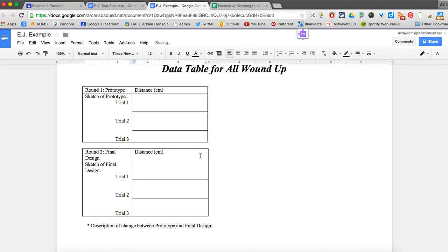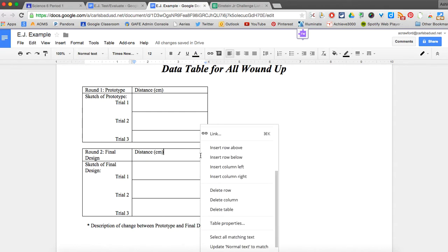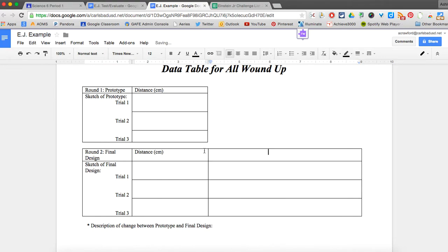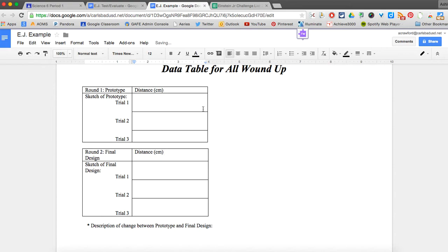I do have an option if I wanted to add a column, so let's say you want to do more than 4 or 5 columns. If I right click, I can insert a column to the right or the left, so I could click insert a column and it will add the column. So I have a couple options. I can add or delete.